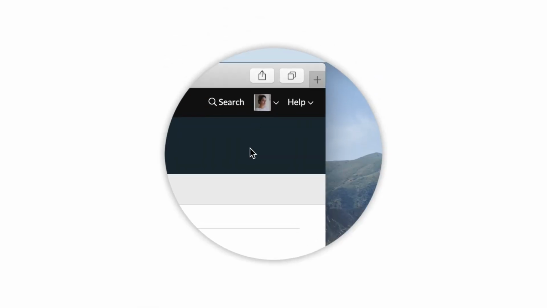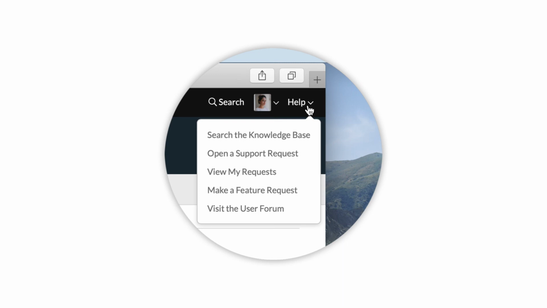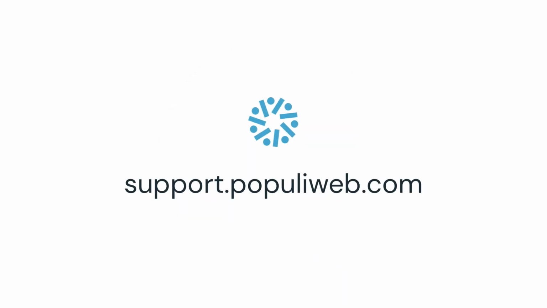For help or for more information about using Populi, click the Help link in the top right or visit support.populiweb.com to view our knowledge base.